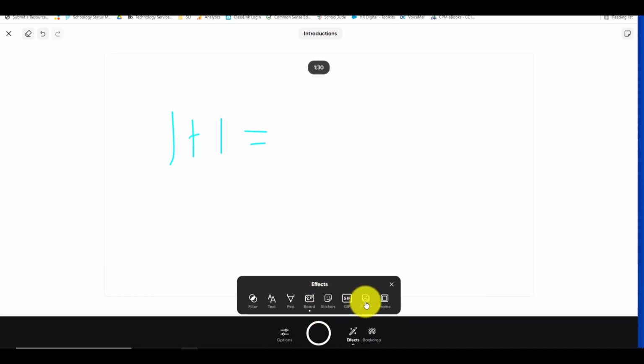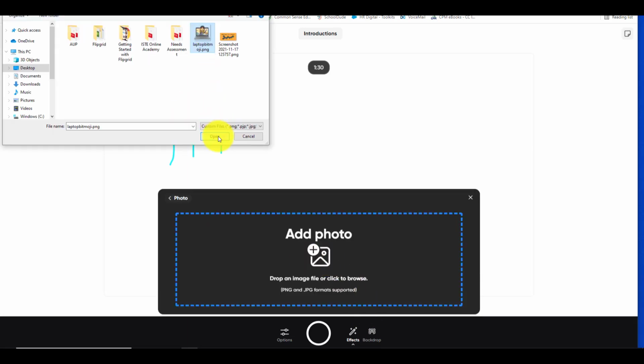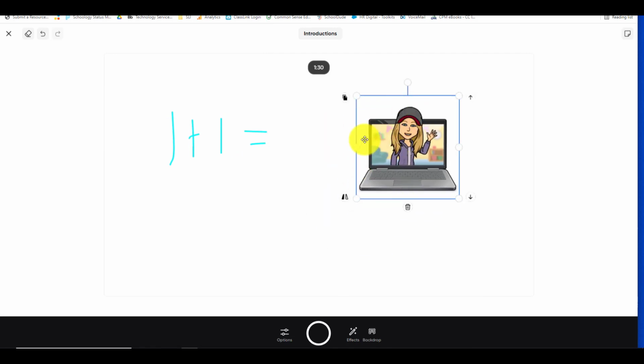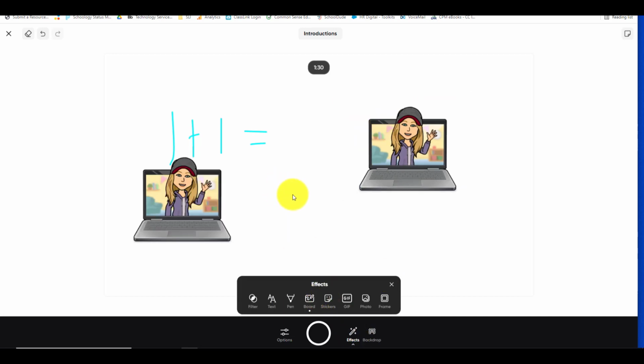If I wanted to add a photo, I would click photo, find it, we'll use this one. So now on my whiteboard I could be demonstrating whatever I wanted to do with this image. I can also annotate over it using the pen tool. I can copy it, and whatever you need to do.